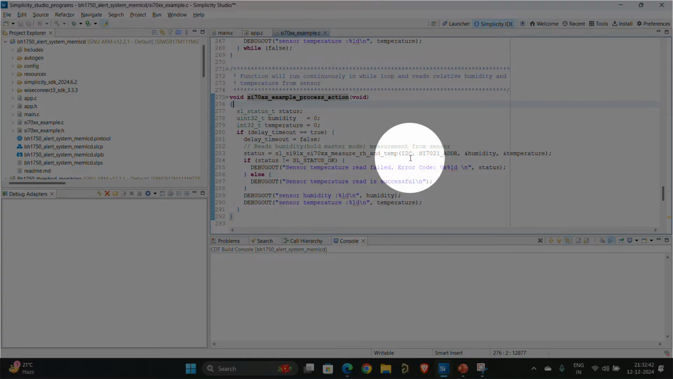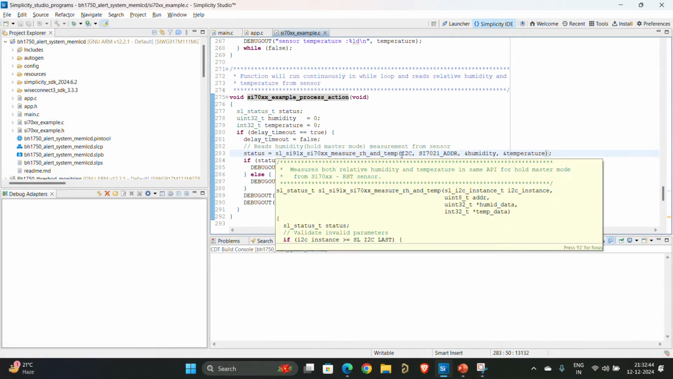SI70XX measure RH and temperature. In that function, it is sending I square C, which is, if you hover over the function call, it will tell you the function details. So it is sending the I square C instance, the address of the I square C slave, and the pointer to humidity and temperature data, so that whatever humidity and temperature data it is receiving inside this particular function, it will manipulate there and then itself, but still it will get reflected in the main function.